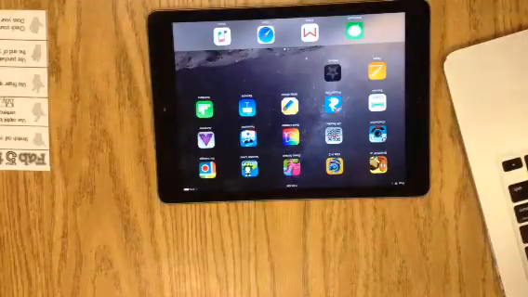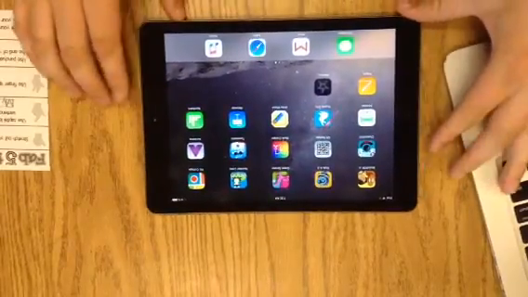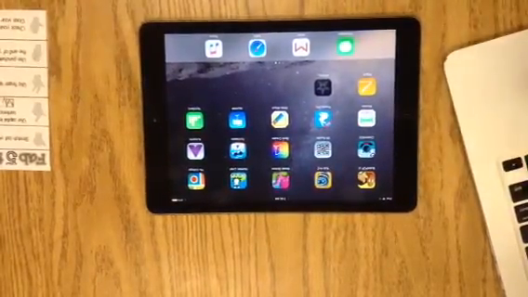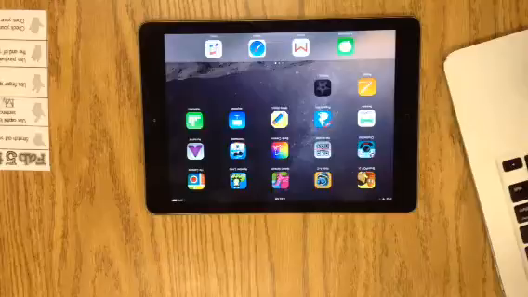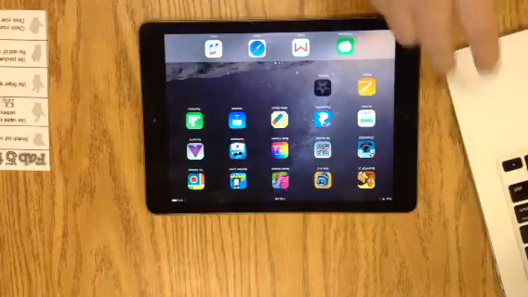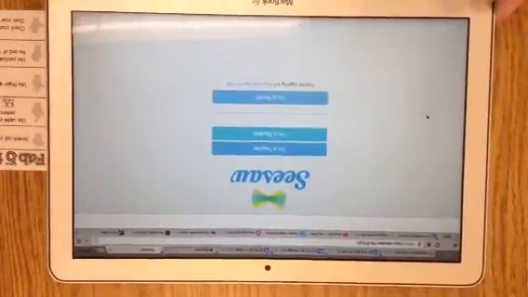This video is to give a little insight on how to access SeeSaw. There are two ways to access SeeSaw. You can download the SeeSaw app from either Android or the App Store. You can also log on to SeeSaw.me. And that is kind of the online web-based version of that.